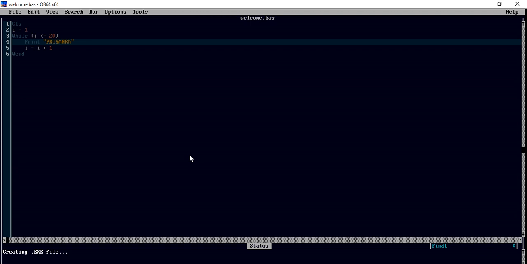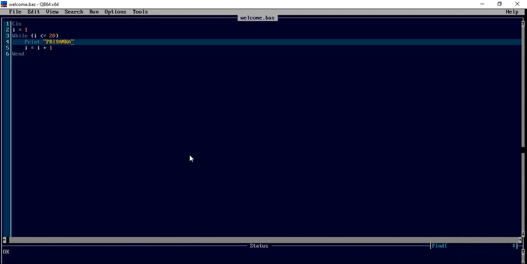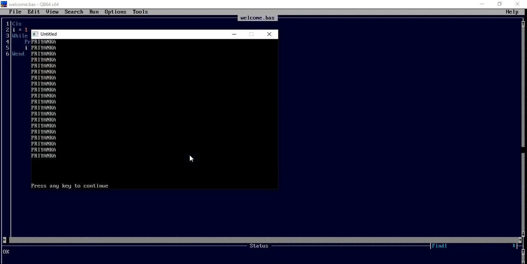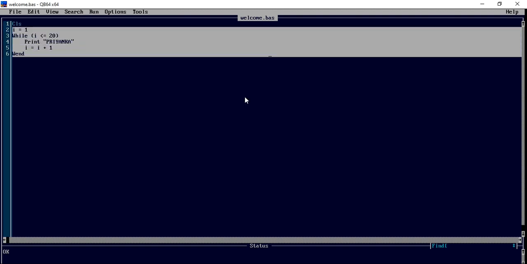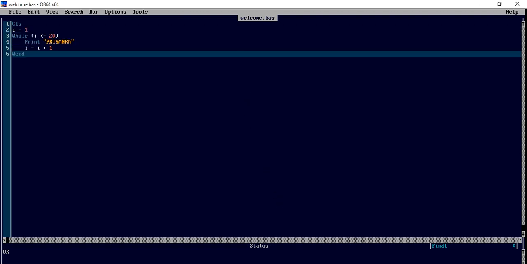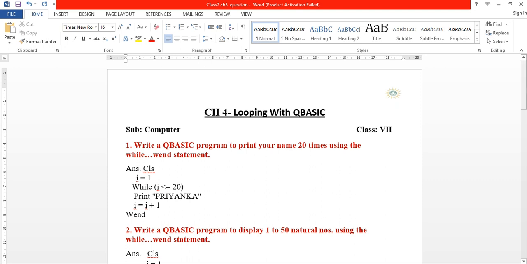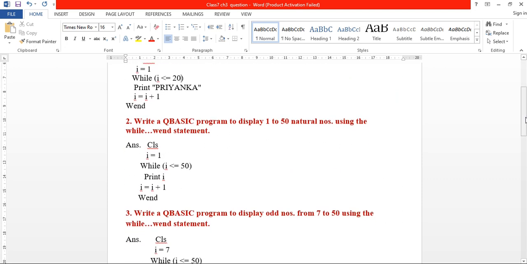Let me run the program. The exe file is being created and then the black screen will come to show you the output. Yes, see the name printed. Okay, come to the next program, that is display 1 to 50 natural numbers. That means 1 2 3 4 5 up to 50 natural numbers we have to print.